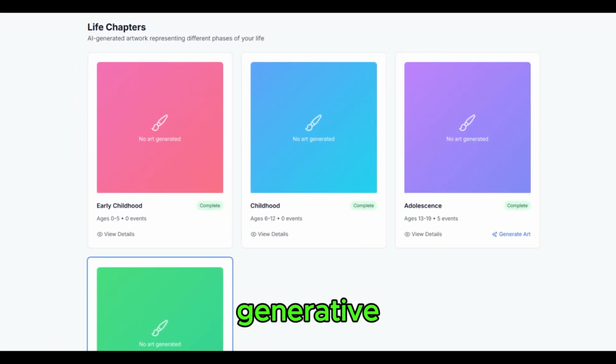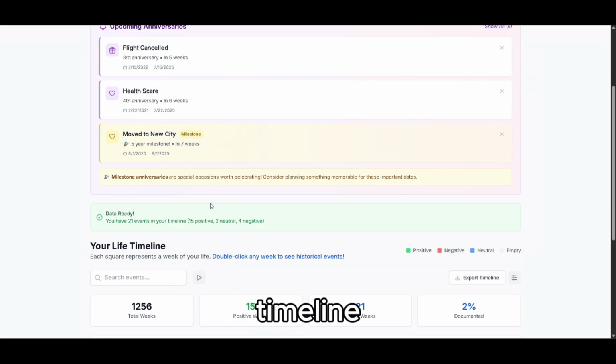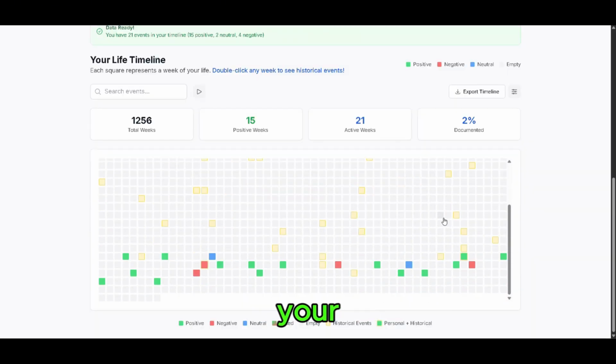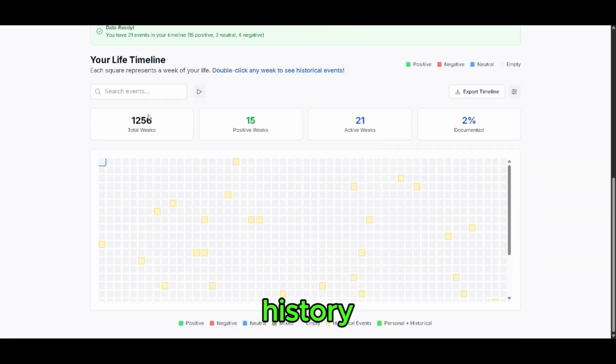Next, we want to add generative art for life chapters and smart reminders for anniversaries. Life in Weeks timeline helps you see your journey, celebrate your memories, and understand your place in history.